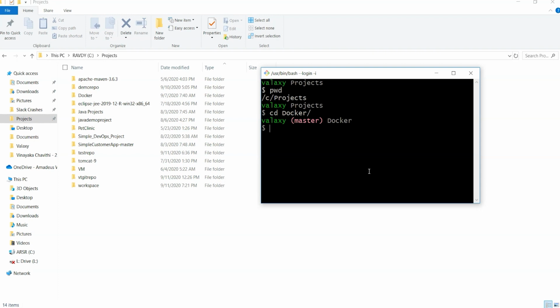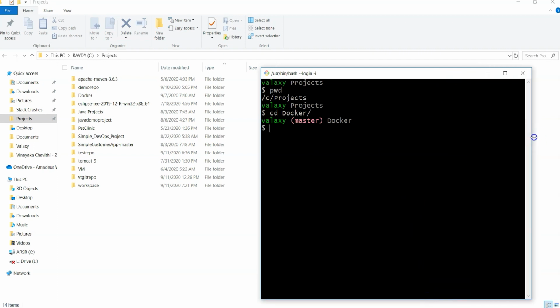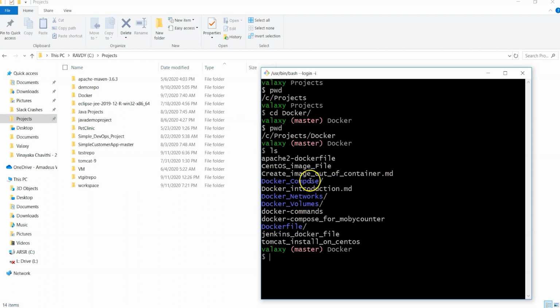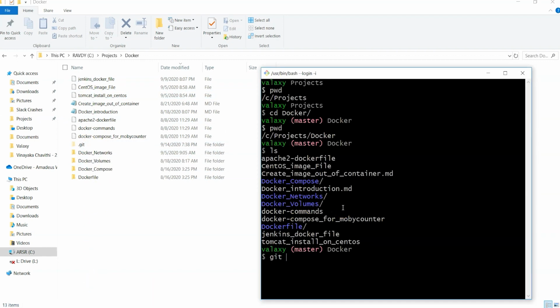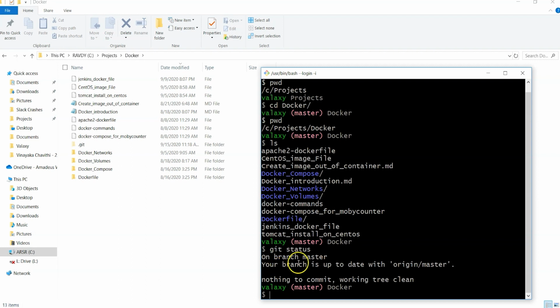But let's see how we can understand commits. We can understand commits better if we have more commits, and that's the reason I'm taking this repository. If I check pwd, I'm inside my Docker repository. If I do ls, there are multiple directories and files within this repository. To check whether it is a repository or not, if you go inside Docker you can see .git over here, which means it is a repository. You can also check git status. You can see that this command is working, which means it is a git repository.